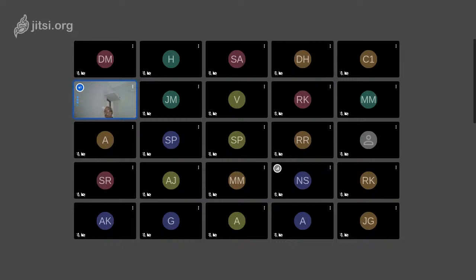Representing the Computer Science Department of College of Engineering, Chengannur, let us commence the fifth video session for S2C on the subject ST102, Computer Programming in C.